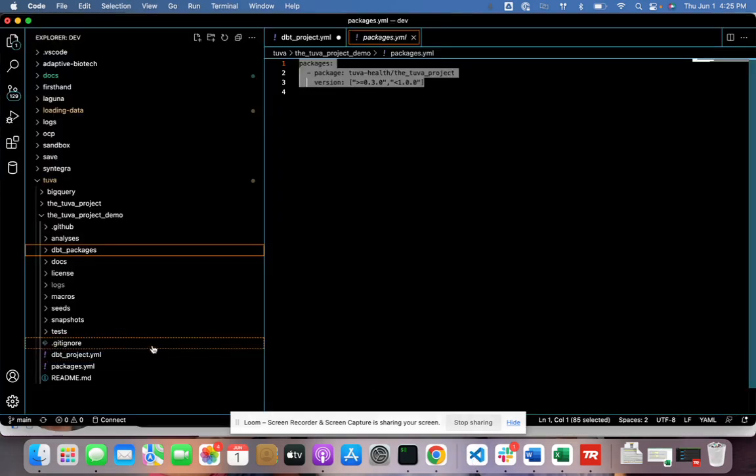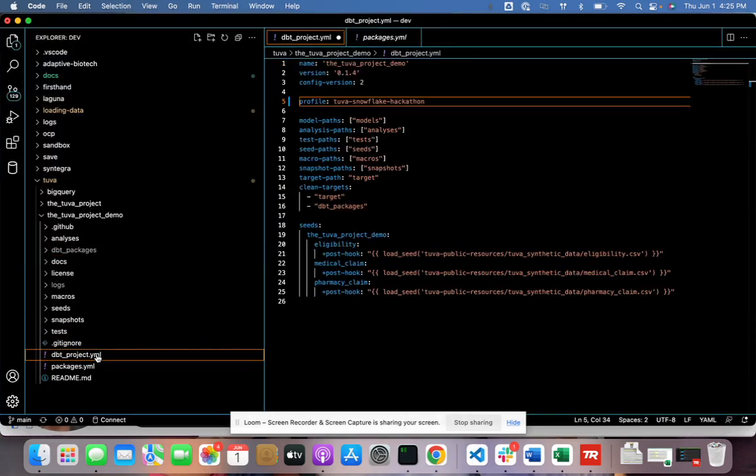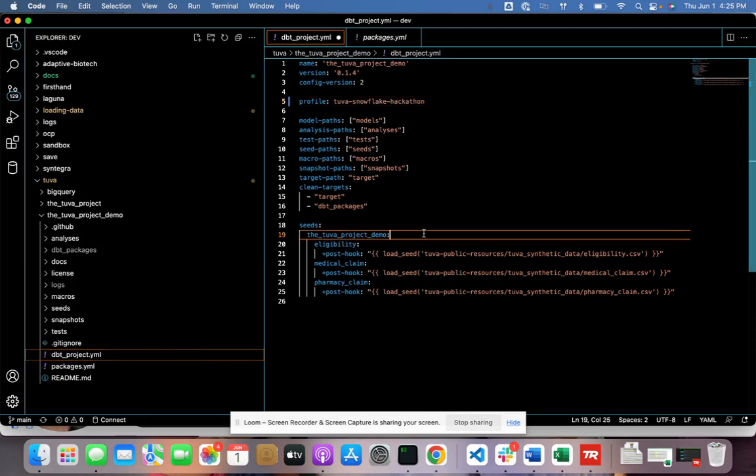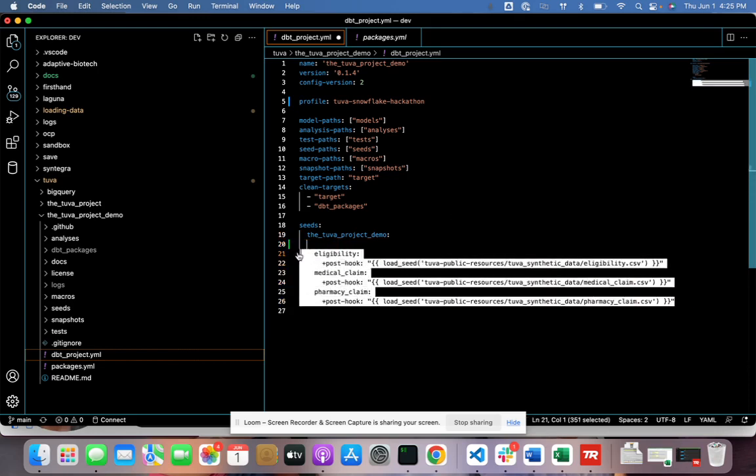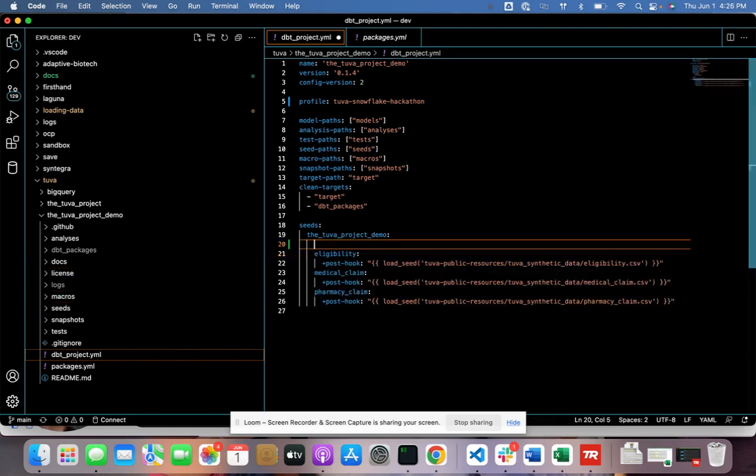The next thing you need to do is tell dbt about the Tuva Project Demo database that you just created. So let's do a couple things. For seeds, the Tuva Project Demo ships with that synthetic data set. We load that from an S3 bucket, so that's what these post hooks are doing. They're referencing a macro that you can go look at in this macros folder. But to make it work, I just need to tell it that I want these seeds to be loaded in the Tuva Project Demo database.